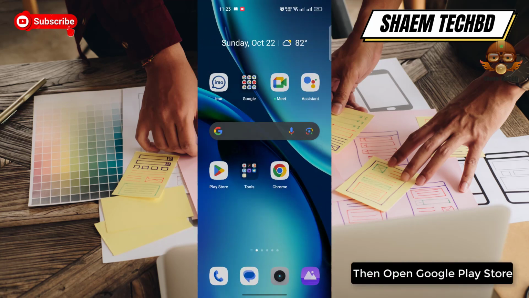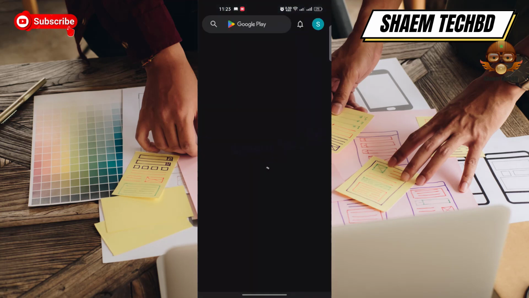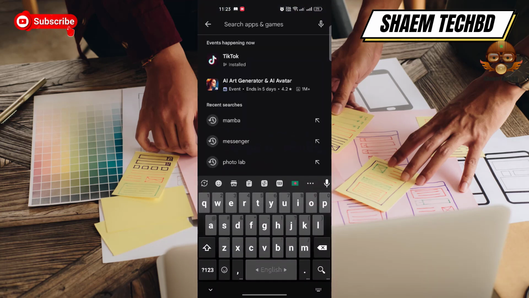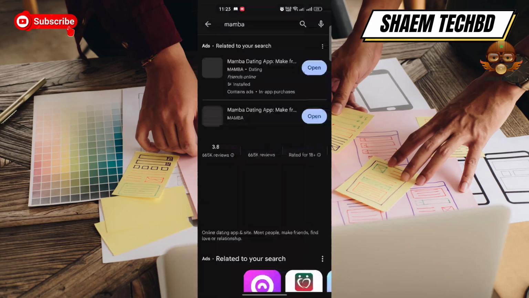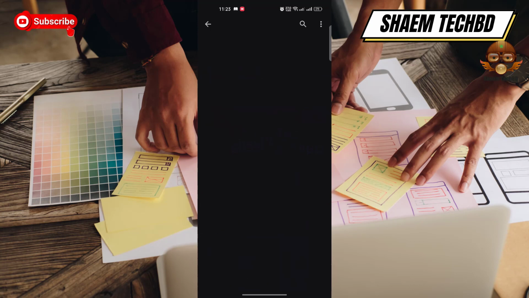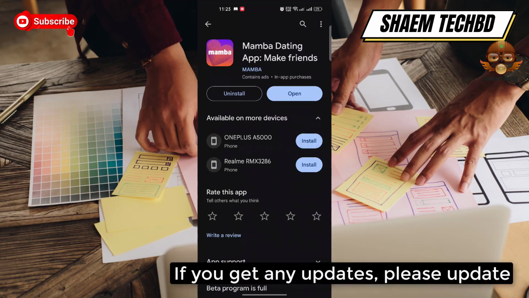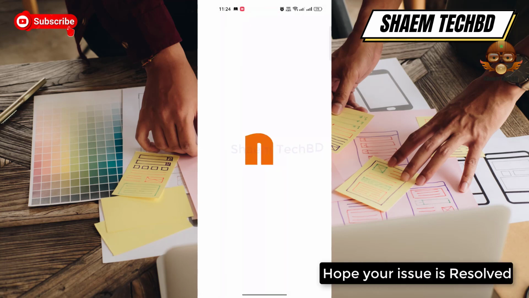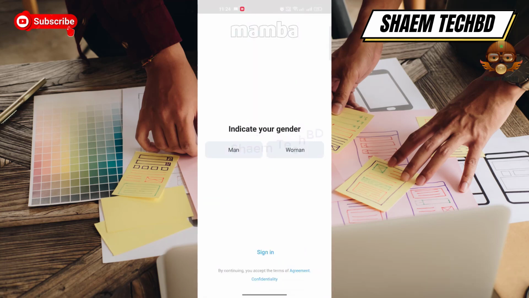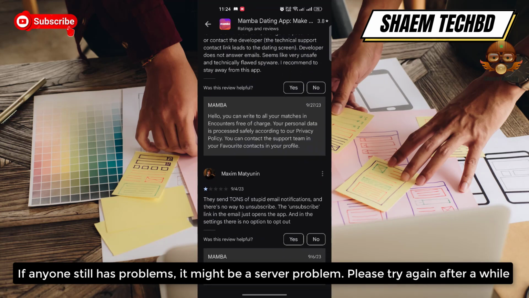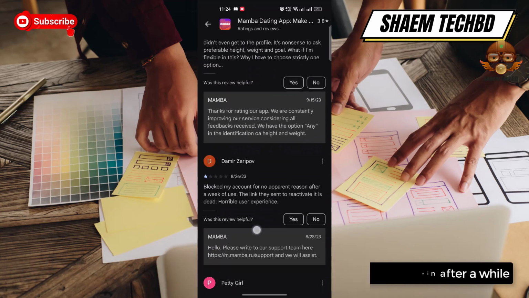Then open Google Play Store. Then search for the Mamba app. Click the Mamba app. If you get any update, please update. Hope your issue is resolved. If anyone still has a problem, it might be a server problem. Please try again after a while.